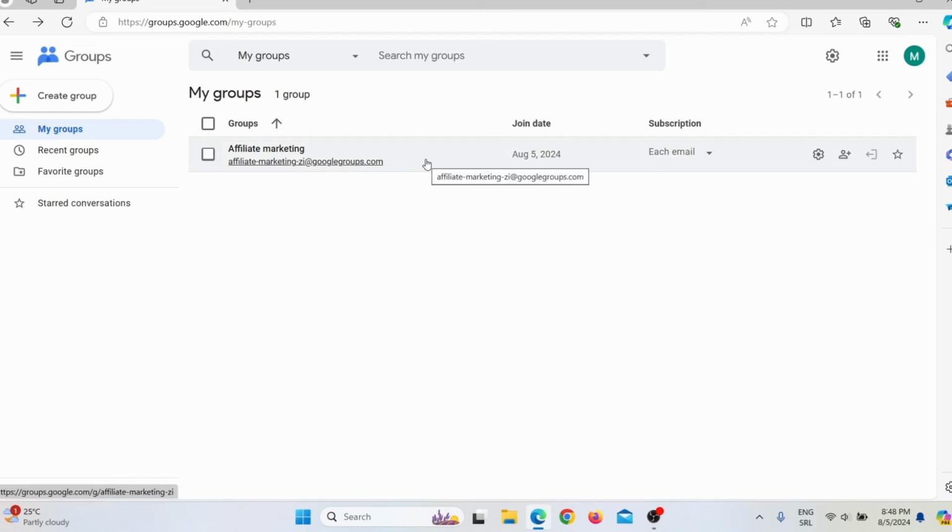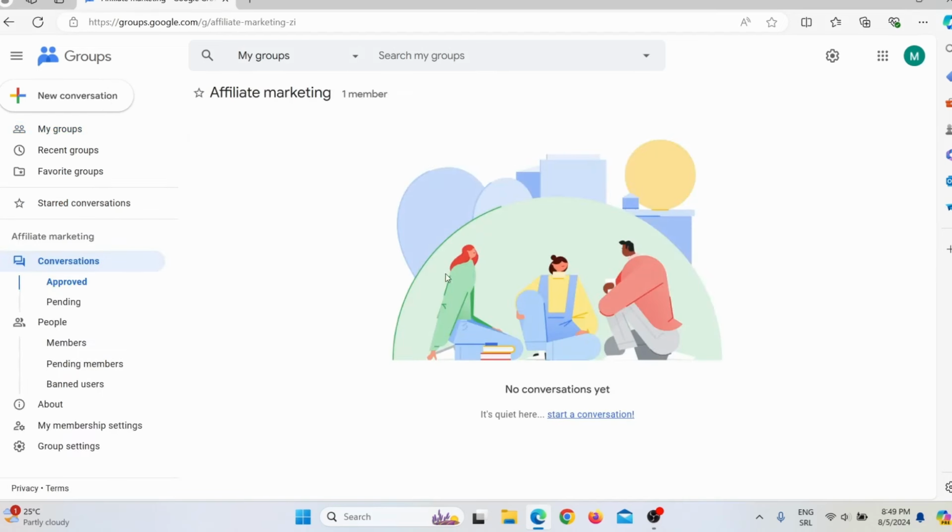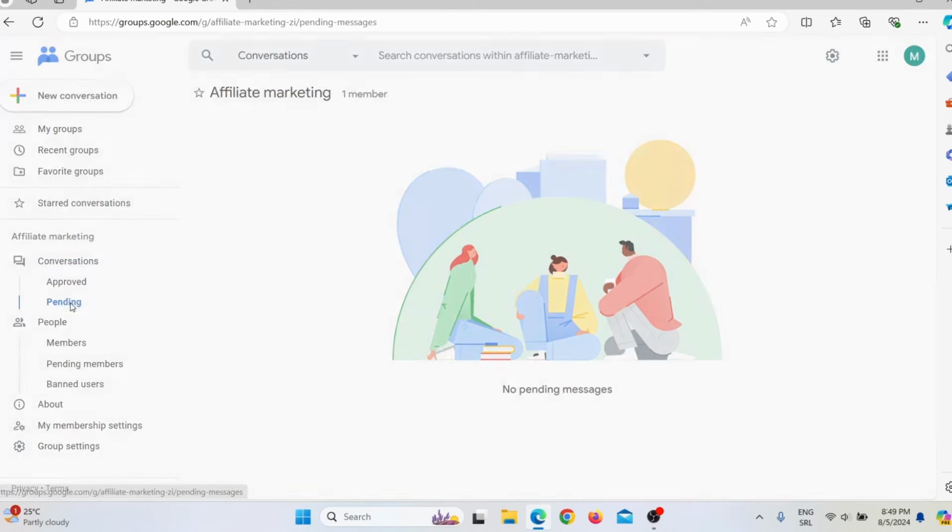And as you can see, I created a group. When I click here, I can see my group. There is only one member, and that is me. I automatically joined this group. And then here you can see my groups, recent groups, and favorite groups. And here you can see the dashboard of my own group. Here you can see affiliate marketing. Conversations. Here you can see conversations. I can see approved posts, and I can see pending posts.